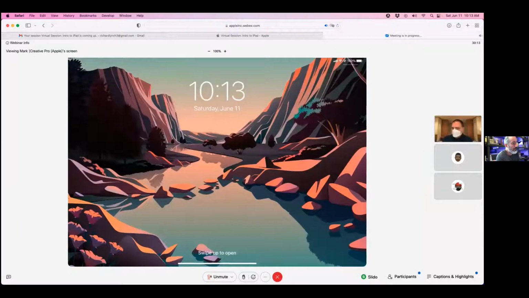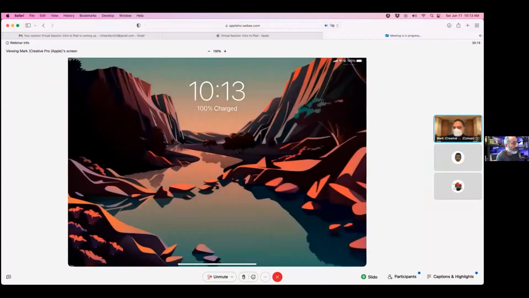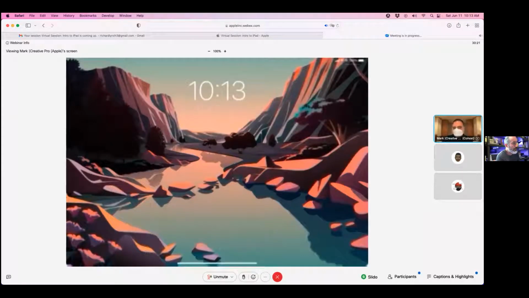All right, so it looks like my screen, you can see there that we have our main screen. If you notice it going dim, that's because my screen is set for that.